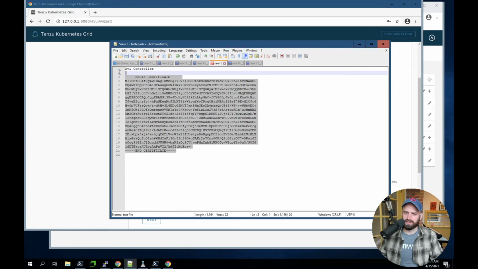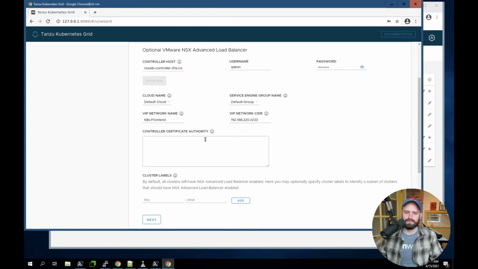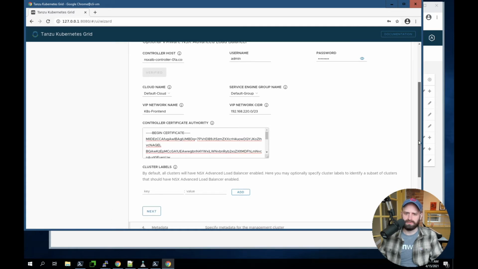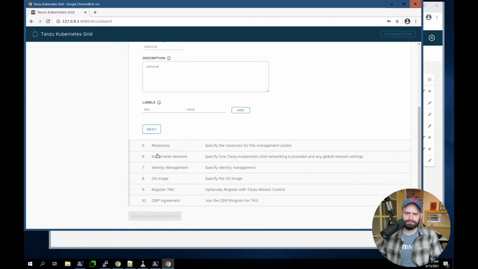Again, I'm using all self-signed certs, so if you're in a real environment, you might need to adjust this to conform to your requirements. I'm popping that in there. We should be all good. I'm not going to add any cluster labels to my deployment because I'm going to keep mine really simple. I should be good here. I'm going to click next.